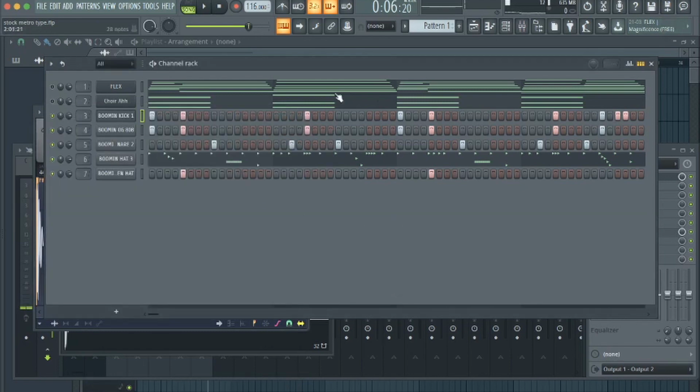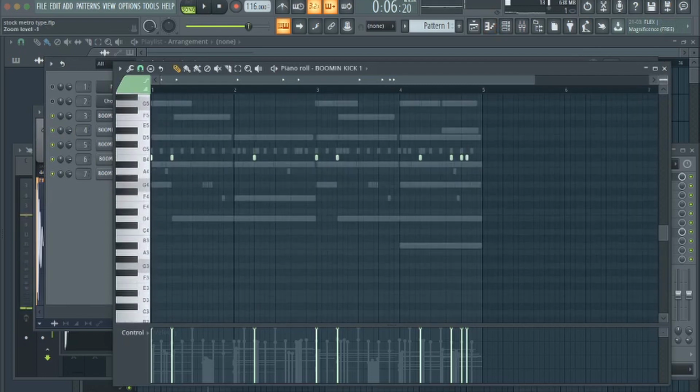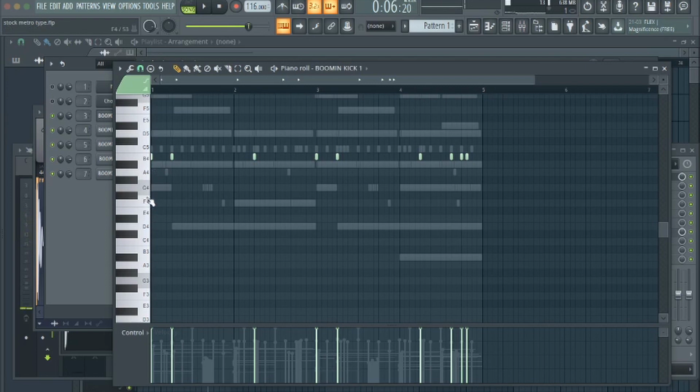So that means when each kick plays, it plays on F sharp right here. Seeing as F sharp is not in the G minor key, the actual note F sharp is not in the G minor key, it is considered out of tune. So I pitched it down, so now it plays F. And that's what I did for all of them. So the 808 was on G.